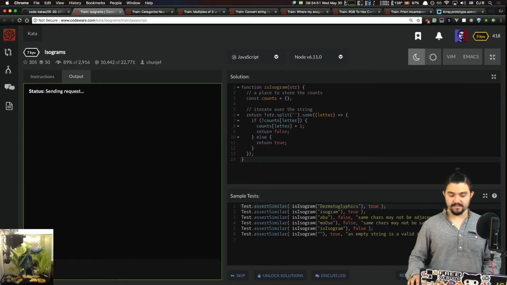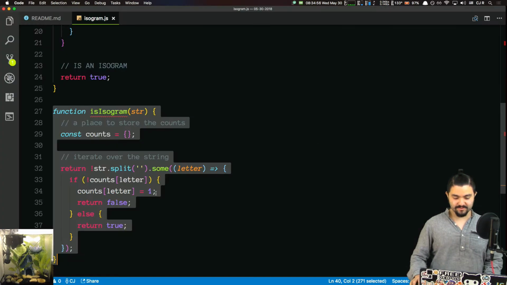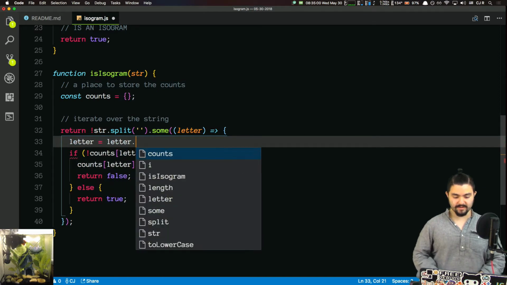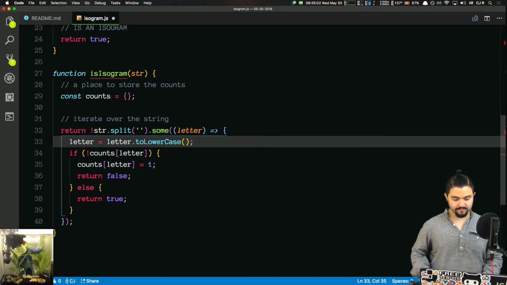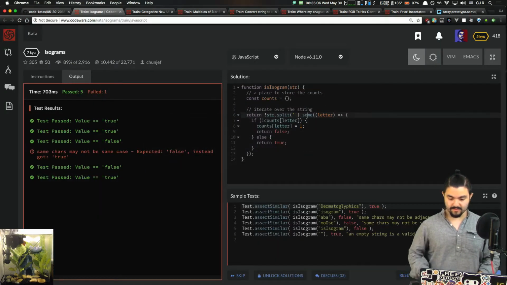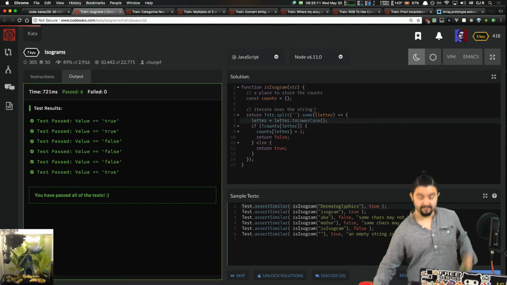Sample tests. We forgot to do the toLowerCase thing. So we'll do that right here. We'll say letter equals letter dot toLowerCase. Right about there. Sample tests. It's passing. Cool.